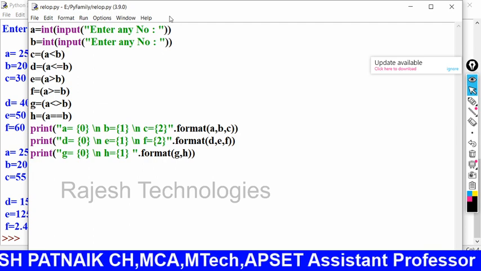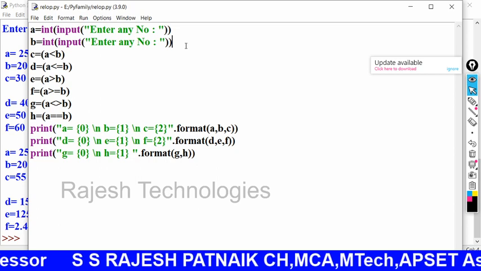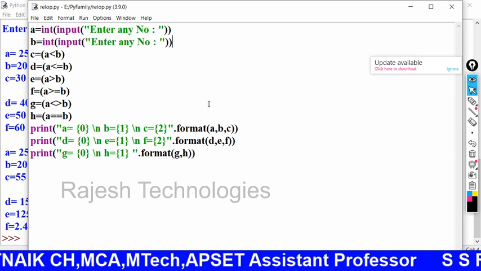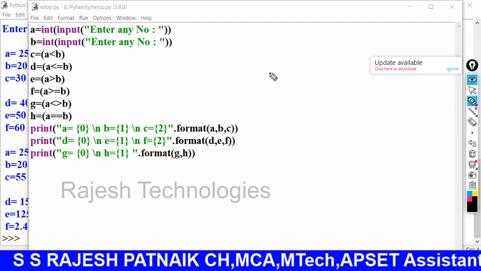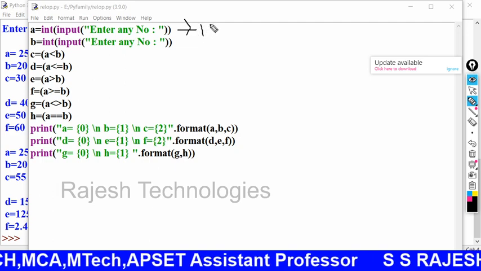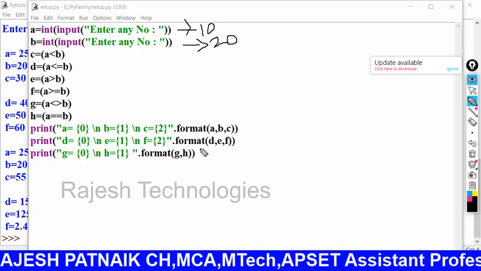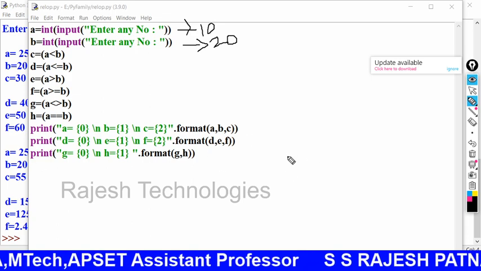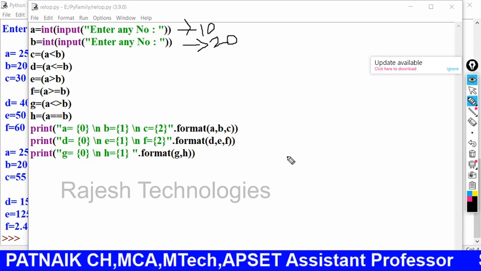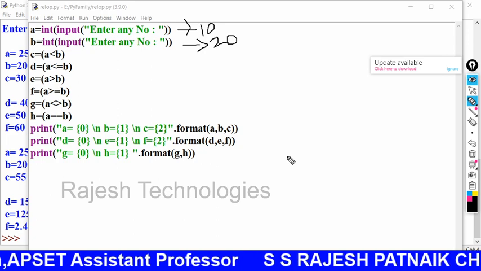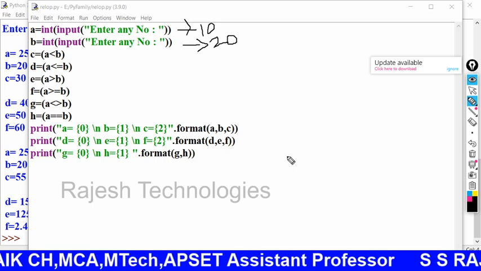Okay, if I enter 10 and 20, what are the values? Tell me the output, students. Make it fast. If I entered the values like 10 and 20, here I entered 10, here I entered 20. What is the output if I print all the values? Tell me fast.